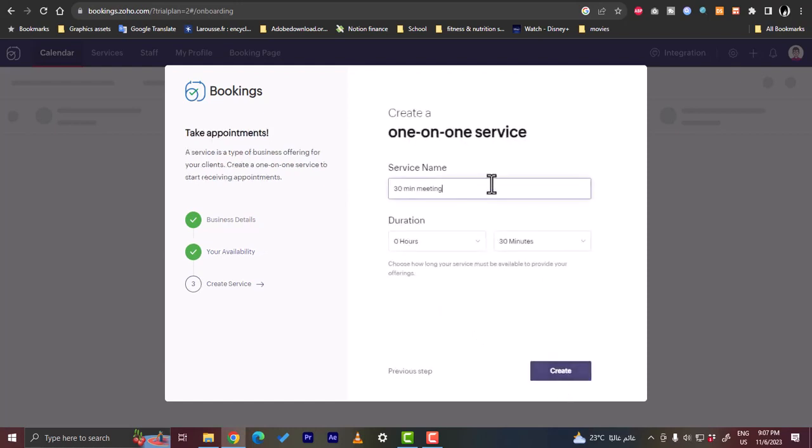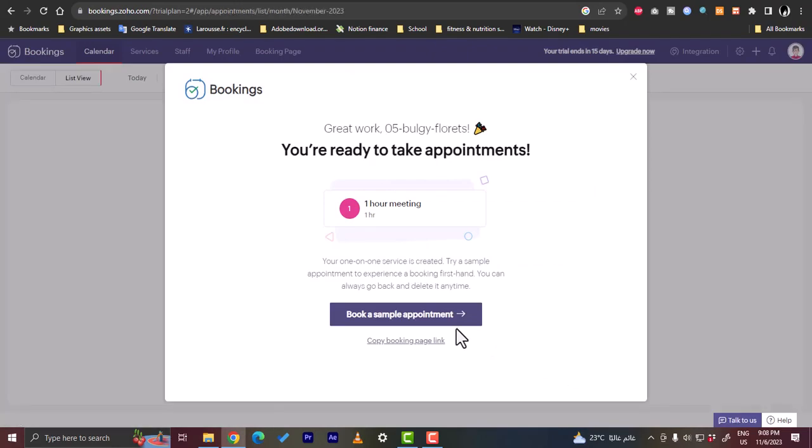Next, the service name. I offer online meetings. The default duration for the meeting, let's say it is 1 hour. Okay, a 1 hour meeting, and then create my account. Now I'm ready to take appointments. Here I can copy the booking page link to send it to my client, and I can book a sample appointment here to experience the booking process.